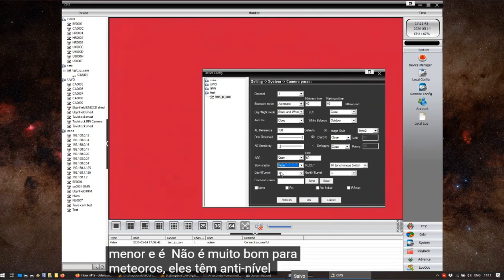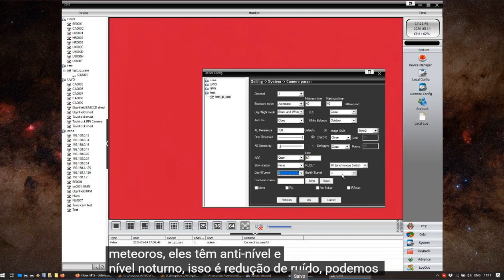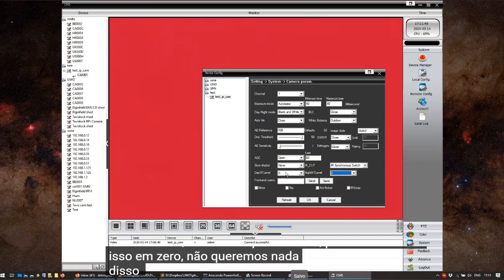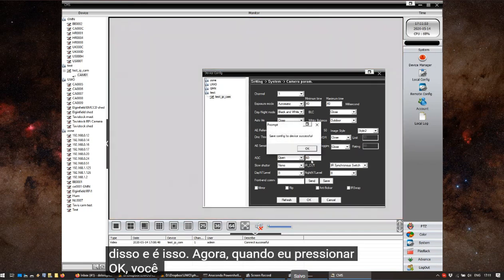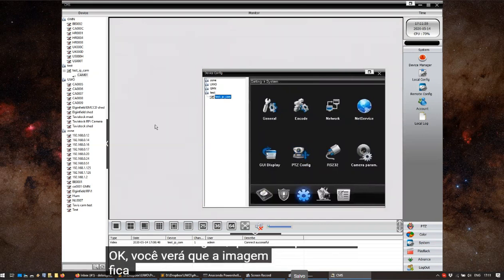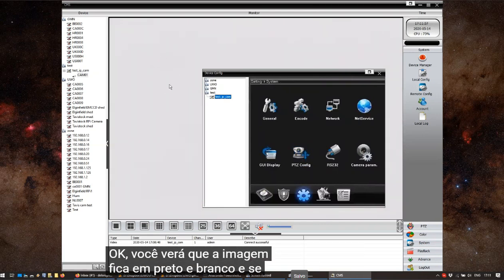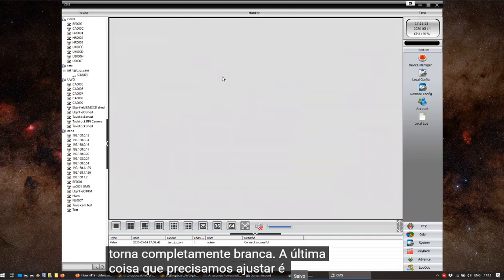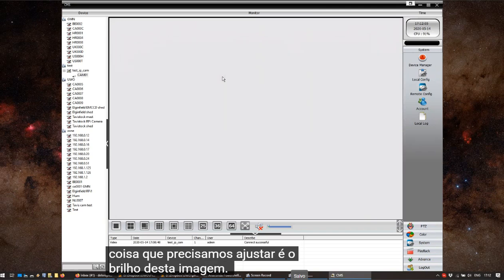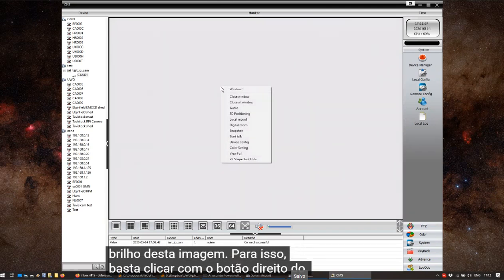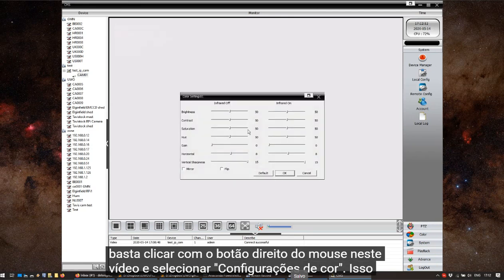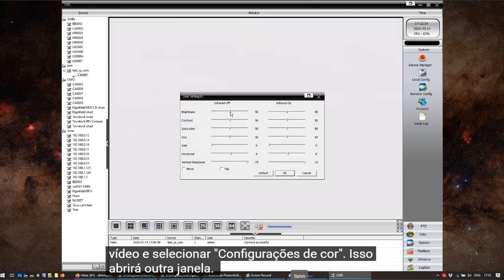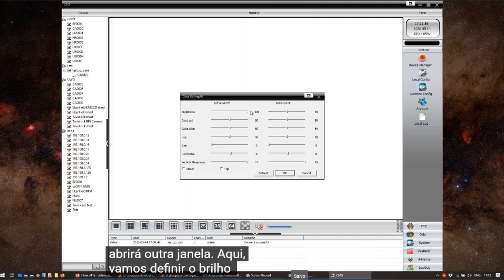Day NT level and night NT level, that's noise reduction. We're going to put that to 0. We don't want any of that stuff, and that is it. So now when we press OK, you'll actually see that the image turns to black and white and just becomes completely white. And the final thing that we have to adjust is the brightness of this image. So what we can do is we can just right click on this video and press color setting. This will open another window, and here we're going to set the brightness to 100.